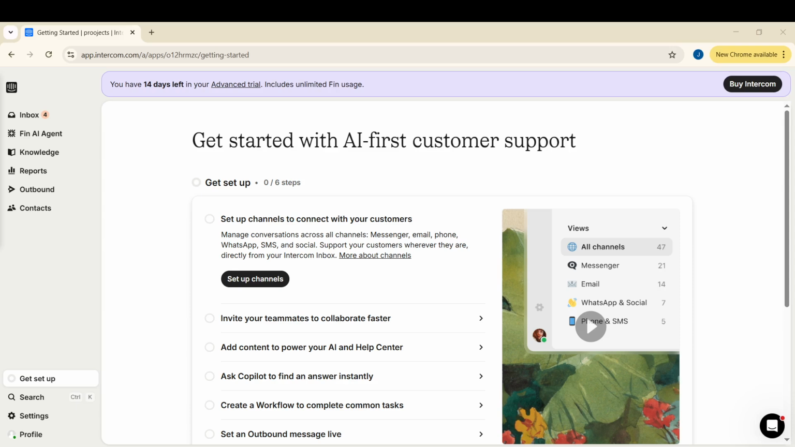In today's video, I am going to teach you how to create a ticket in Intercom. To begin, make sure you are logged into Intercom and you are looking at the main dashboard. The first place you need to go is the left sidebar. Find Inbox and click it.